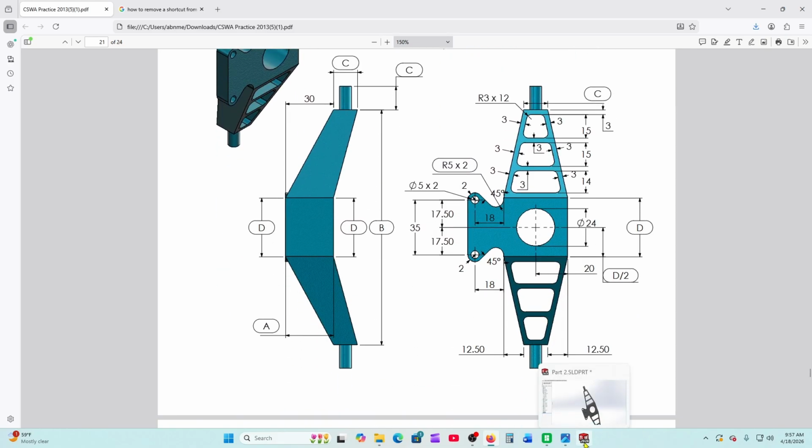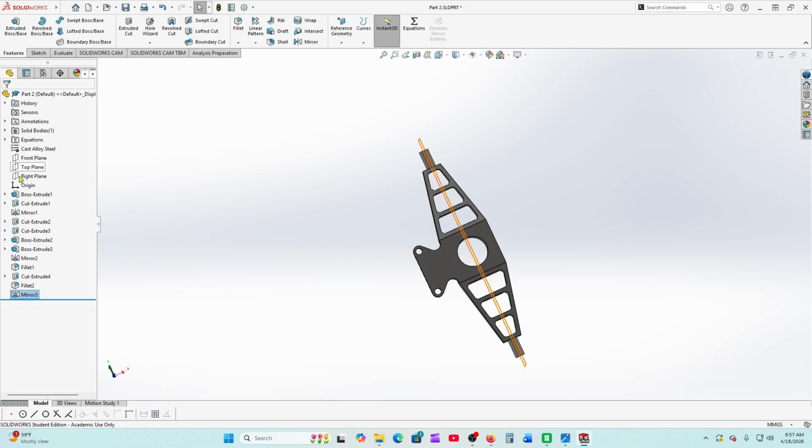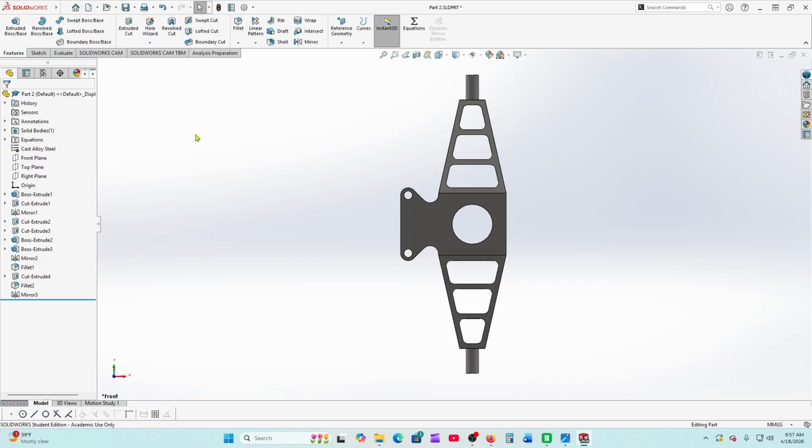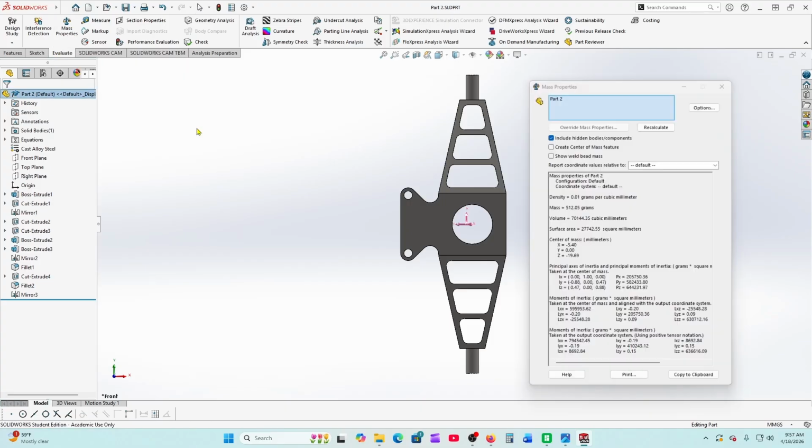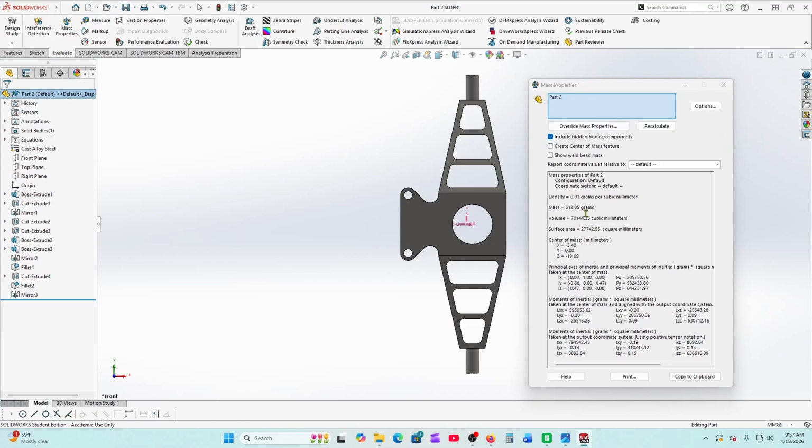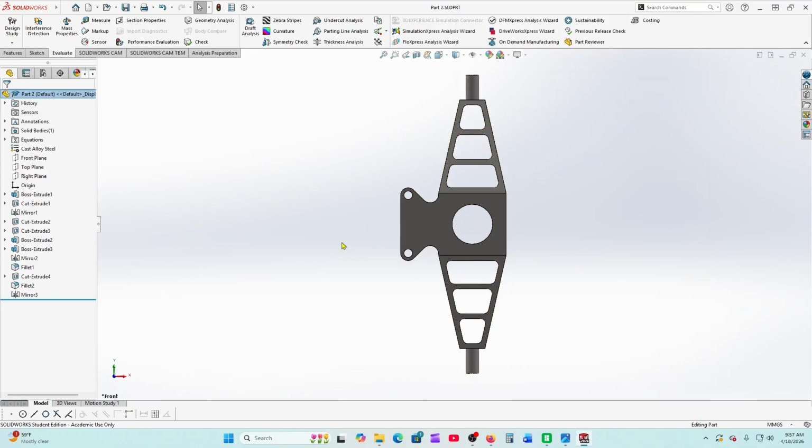Let's go ahead and save that. I'm going to go ahead and write that up there. We'll save that. We still have our cast alloy selected. So come over here to evaluate. We do our mass properties. We can look at what we have there. All right. That's part number 2.